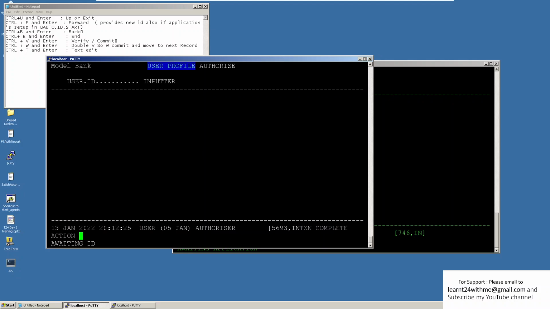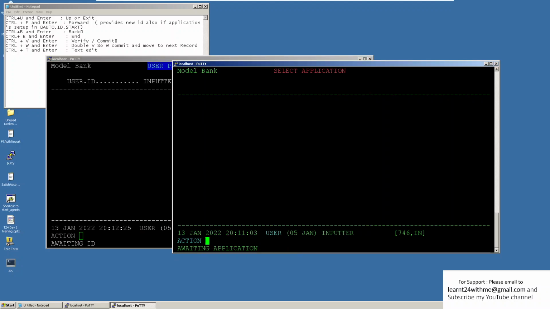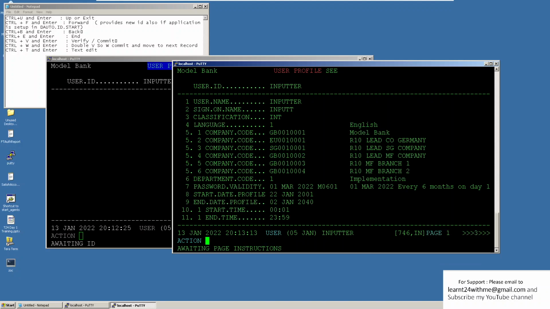So now if I go to the inputter screen and see here, I can write like this also in the action line, everything in one command. So this is your application, this is your function, and this is your ID. So you can see here it's been updated now. So this is your new record.